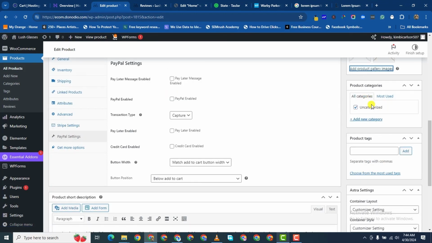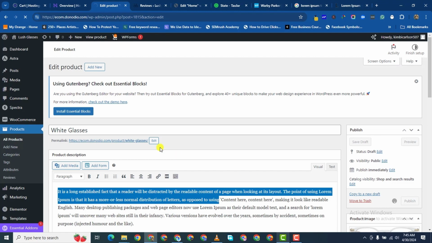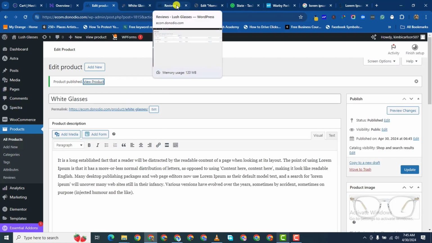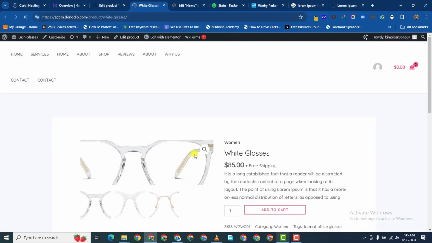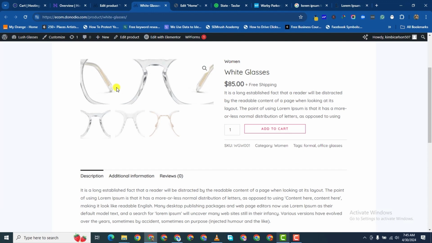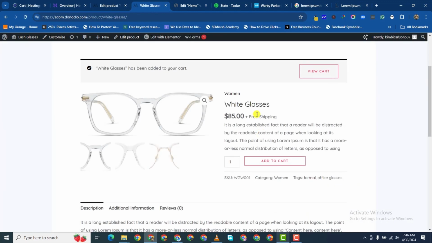Categories, I'm going to give the first category women, because this is for women. To publish now, view the product on the front end. So here is a product. You can add to cart, and then you can view your cart.